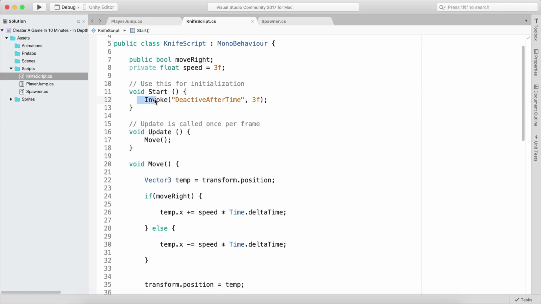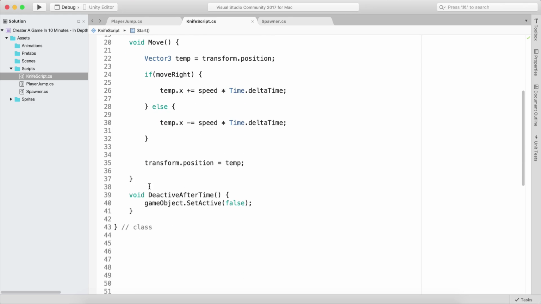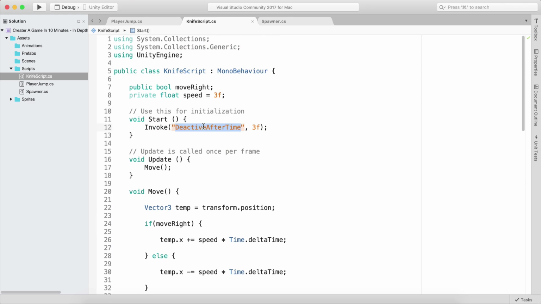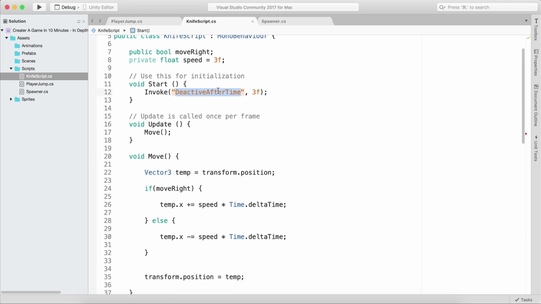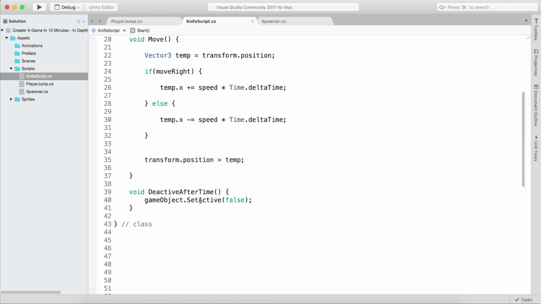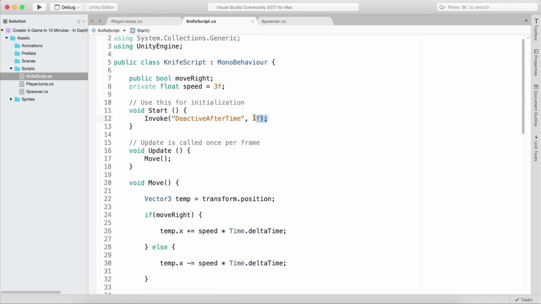This Invoke function will call the function with this name, which is this one right here. It will search for the given name. This name needs to match the name here. So if D is capital, it also needs to be capital right here. So you need to match up the name, simply copy and paste it, and after this many seconds, it will call this function.